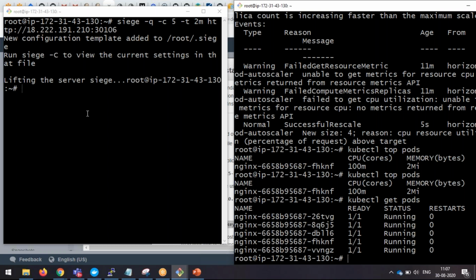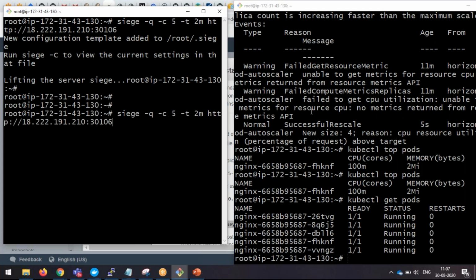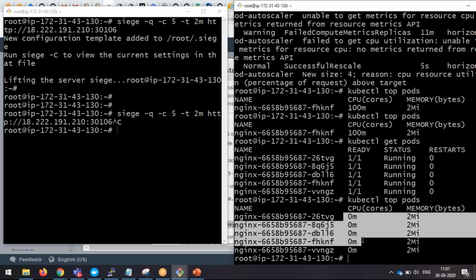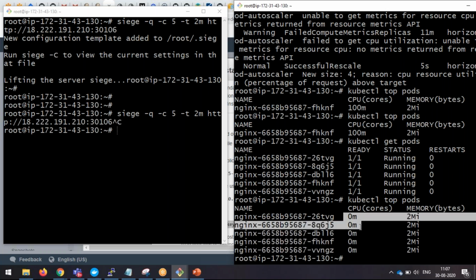Right. So now here my siege command is completed. It came back normal. Means now the load will be reduced slowly. Now the 100% will become 80, 70, 60, something like that. So now when it's going to release the load, then automatically these pods will be deleted. See, now 0, 0, 0. So nothing, no load on the containers. Means the load is gradually decreasing.